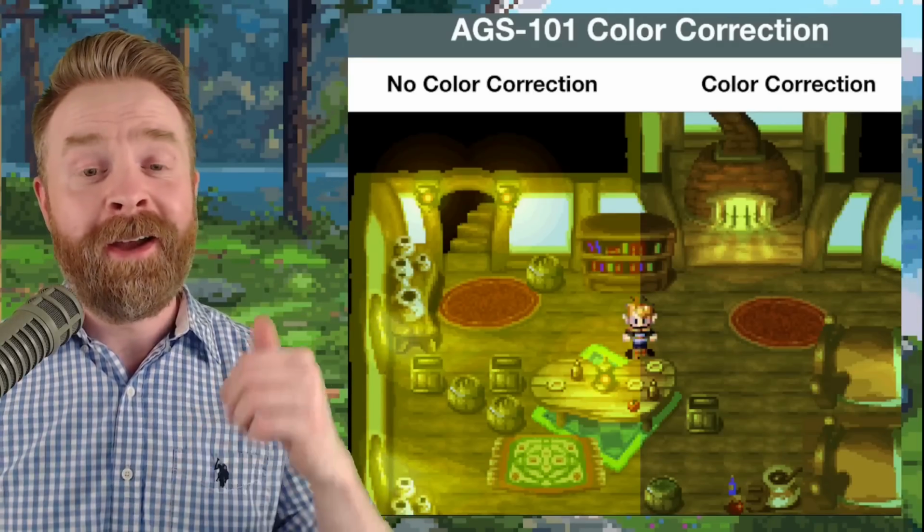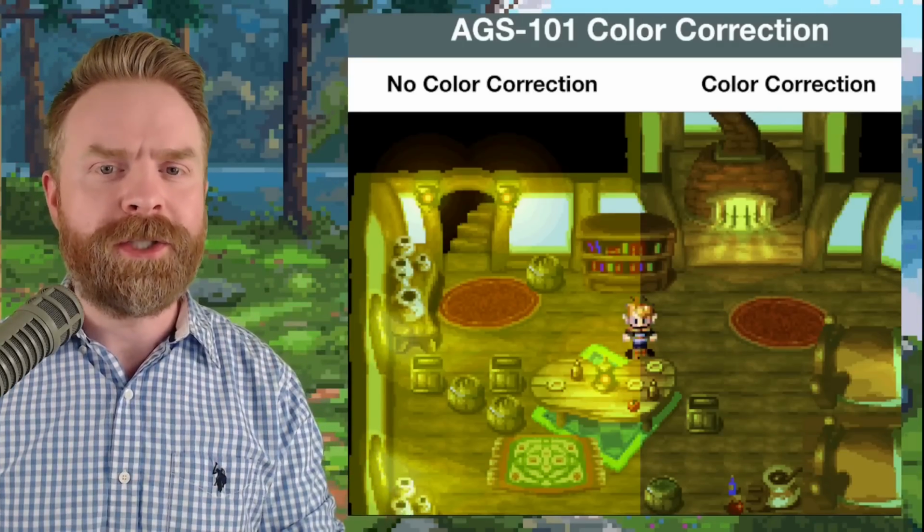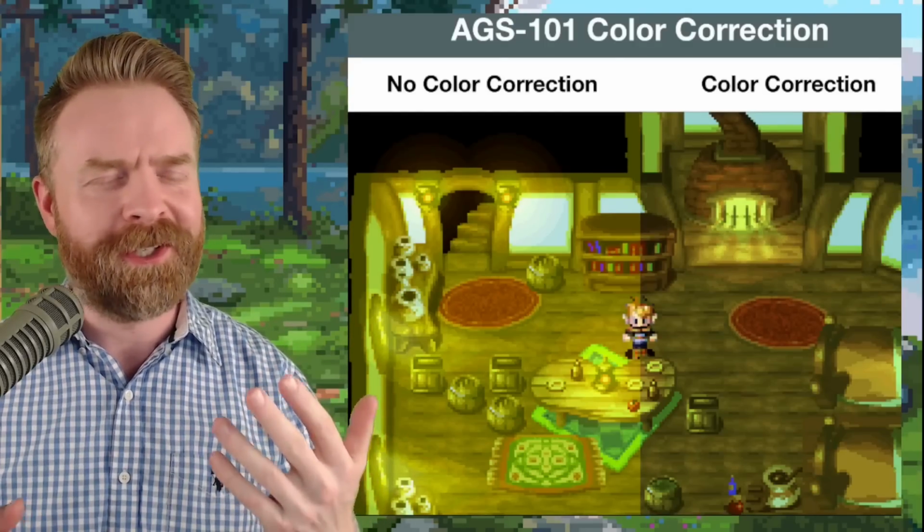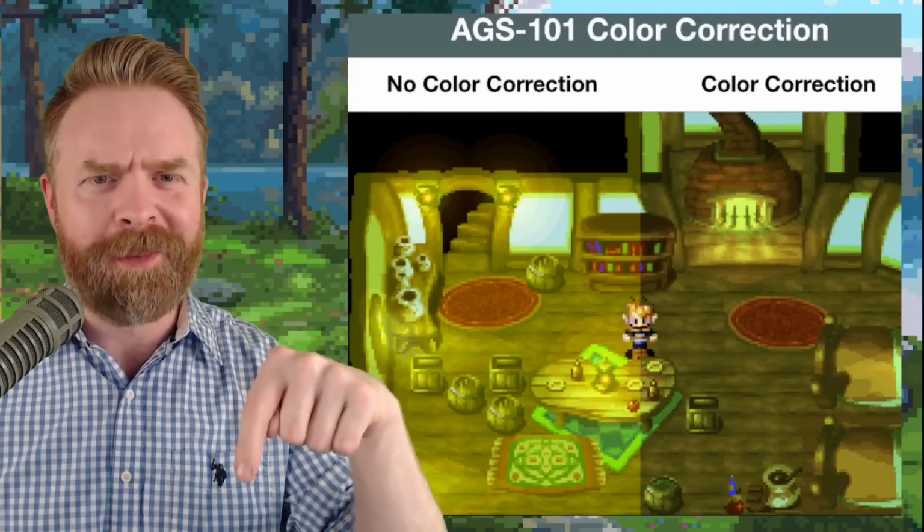On the left we've got no color correction, and on the right we've got the brand new color correction, and I'm thinking the right one looks a little bit better. Let me know your thoughts in the comments below.